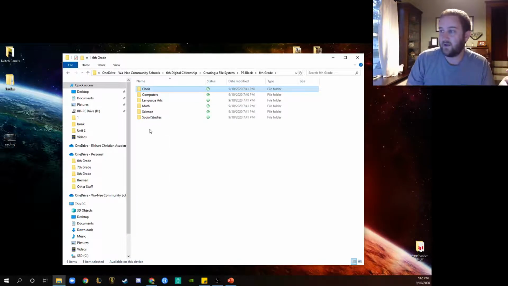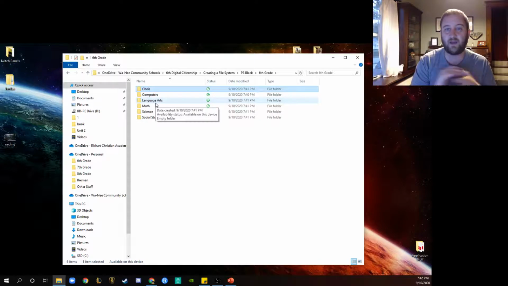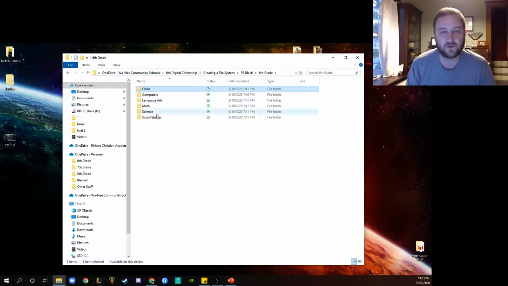Okay, so now you can see we have folders set up that we can save documents into. We can save assignments into these folders. We can save notes into these folders. We can save anything we want into these folders that we're working on. Okay, so what I want to do, let's go ahead and open up a Word document and let's just practice saving it then to our computers, file here.